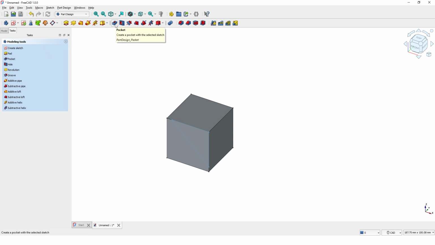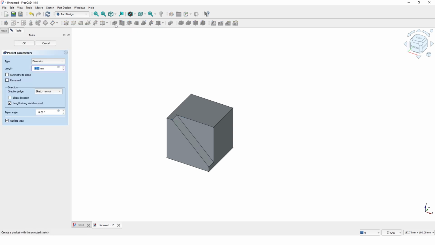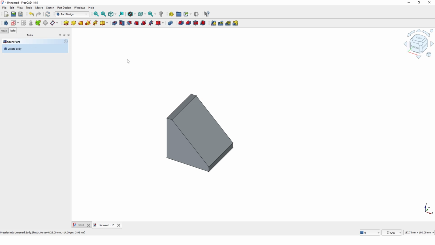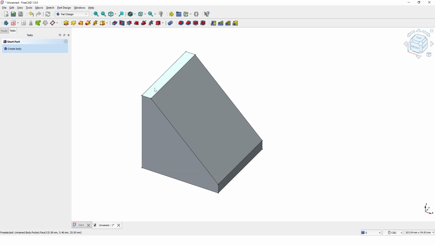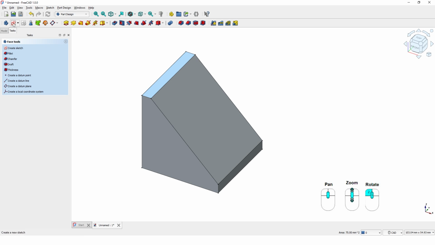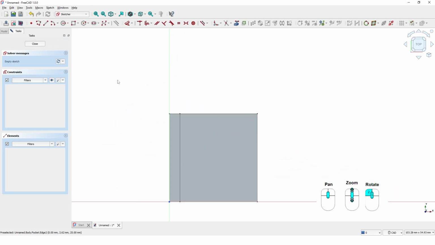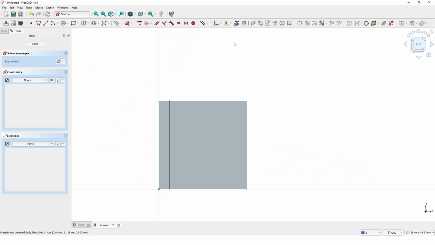Pick this pocket command and pick through all option. Click OK. Pick this face to create a new sketch. Again, pick this command to create reference sketch. Click on these edges. Right click to exit.